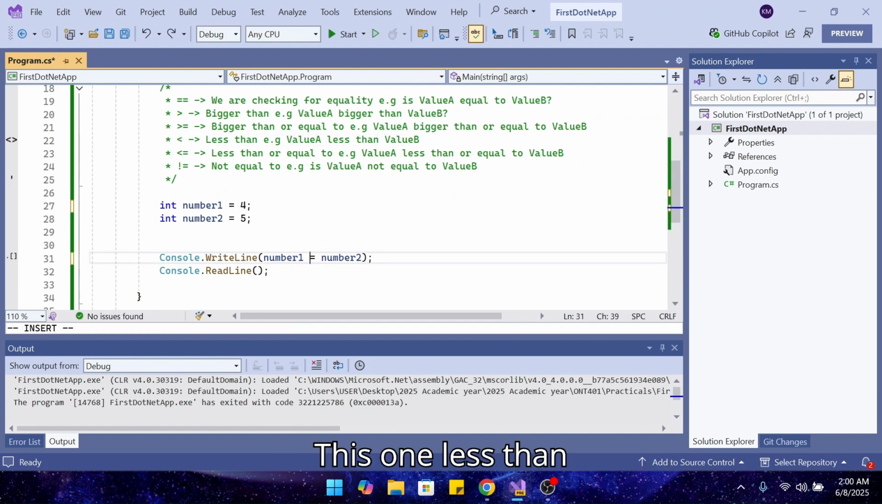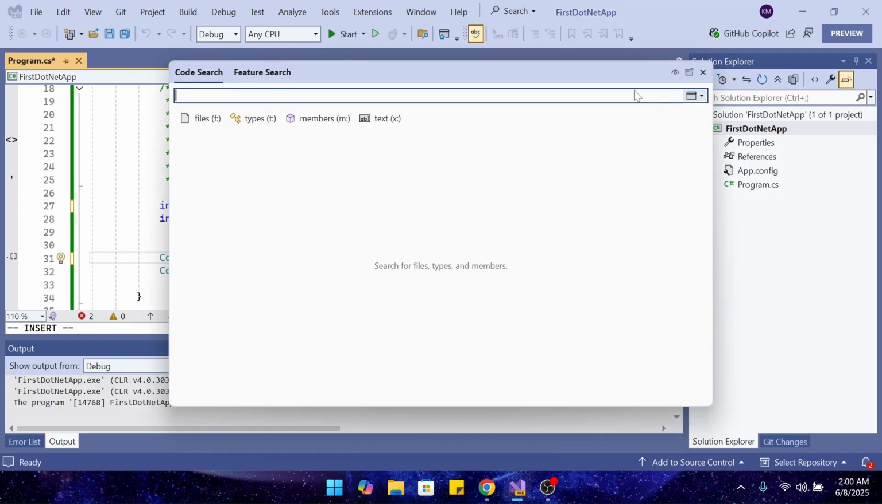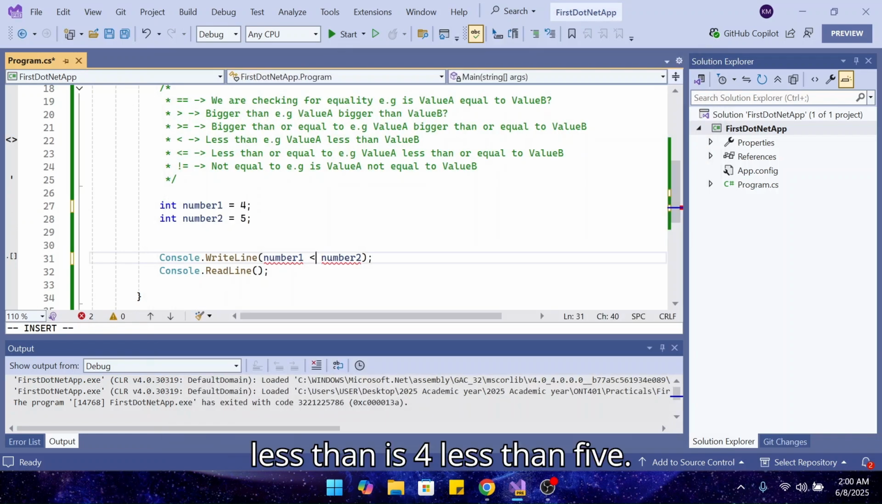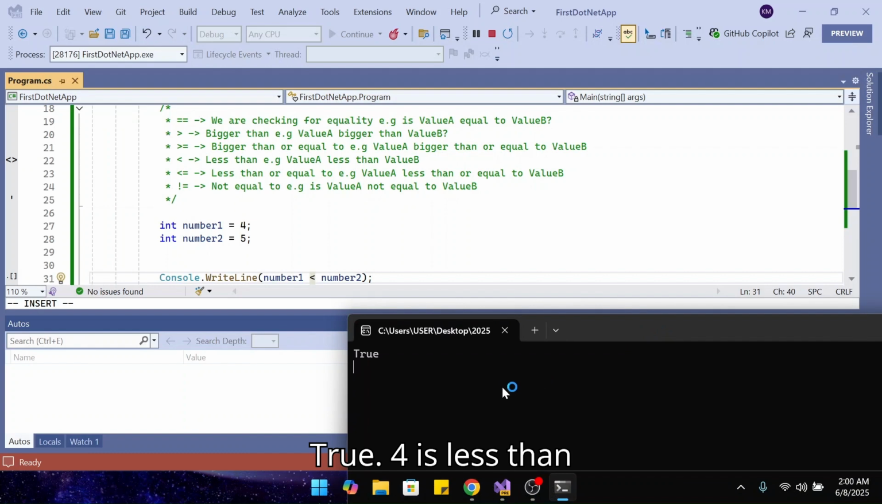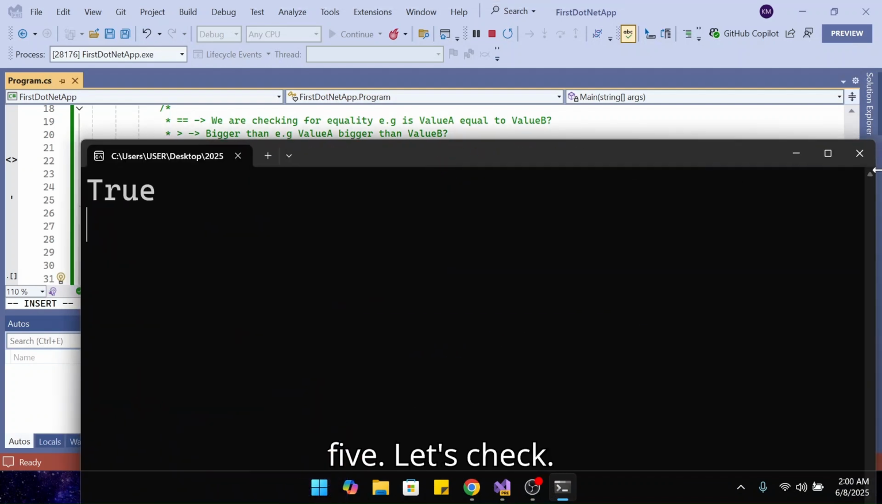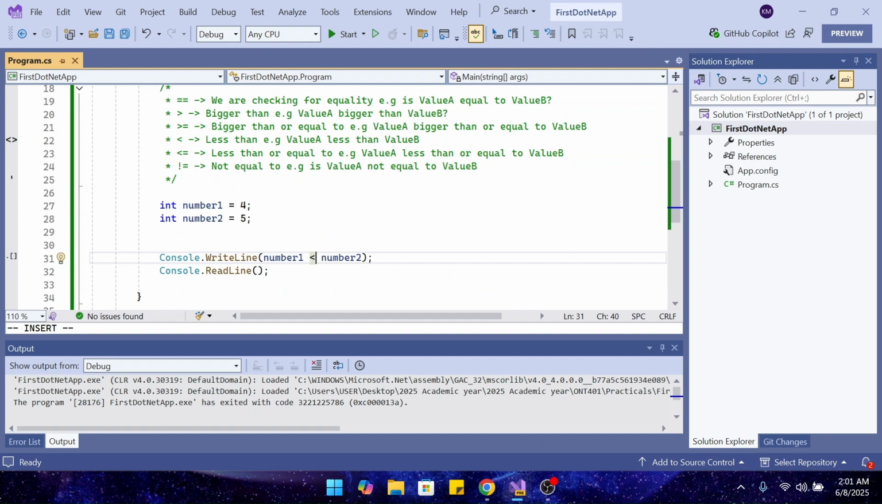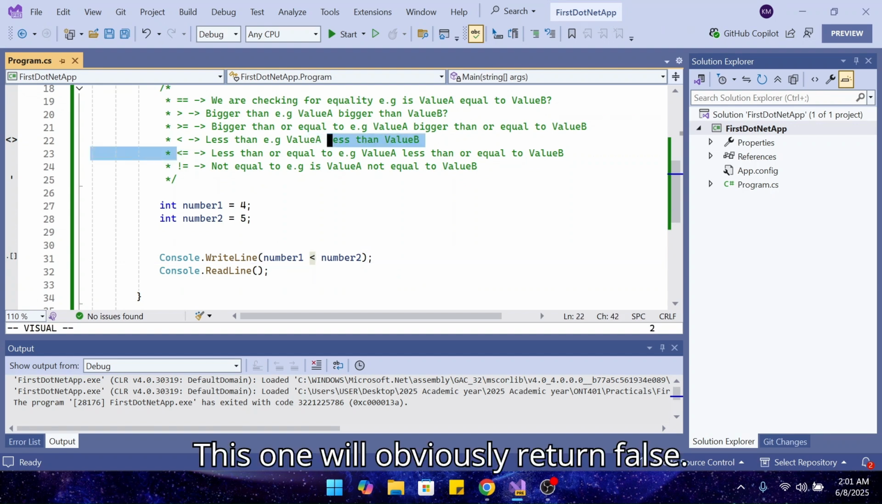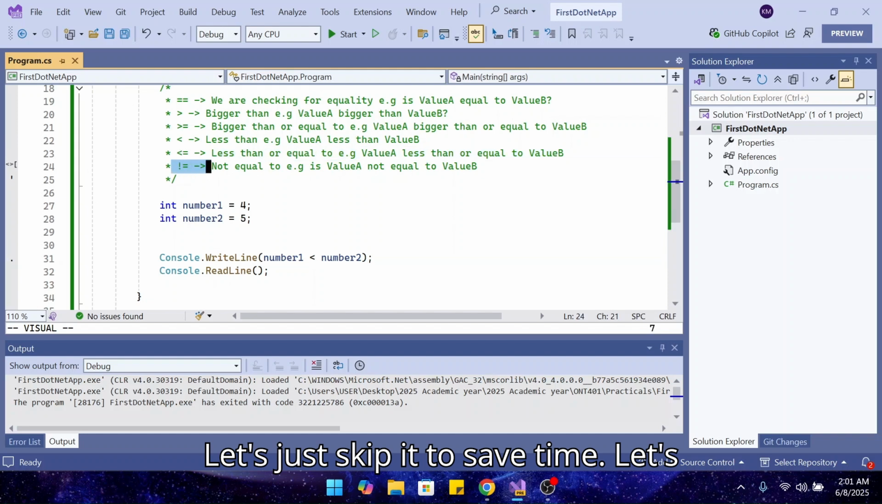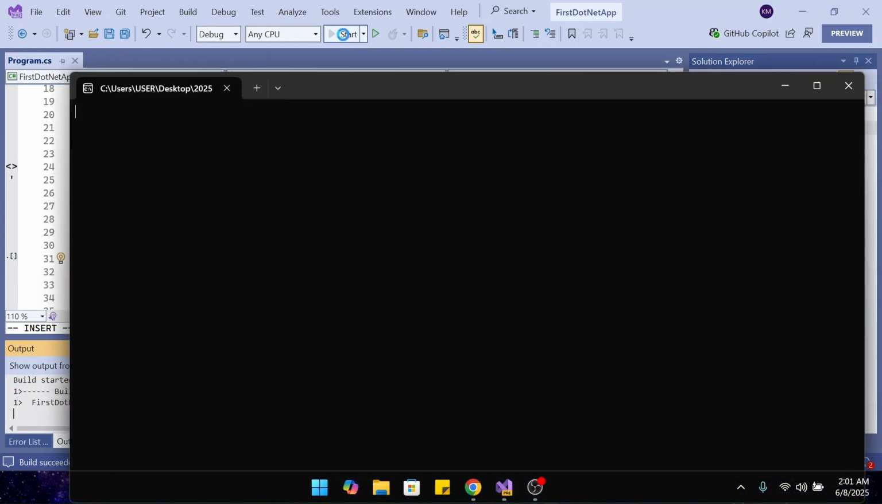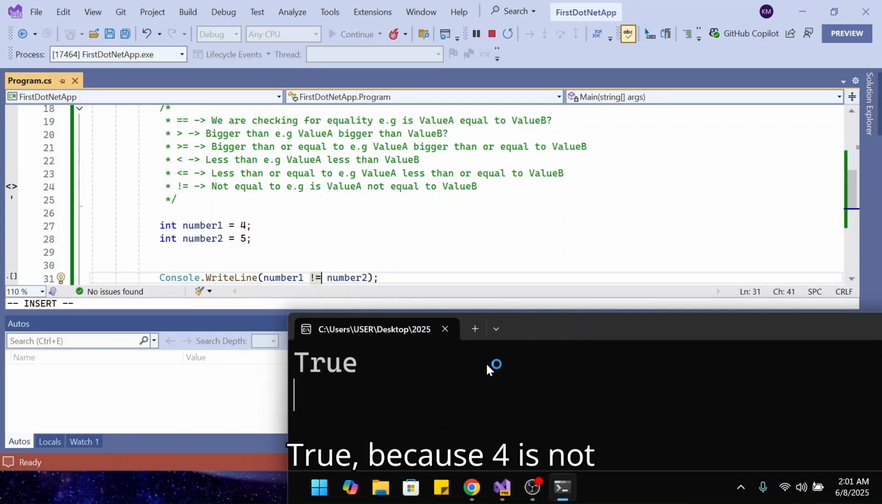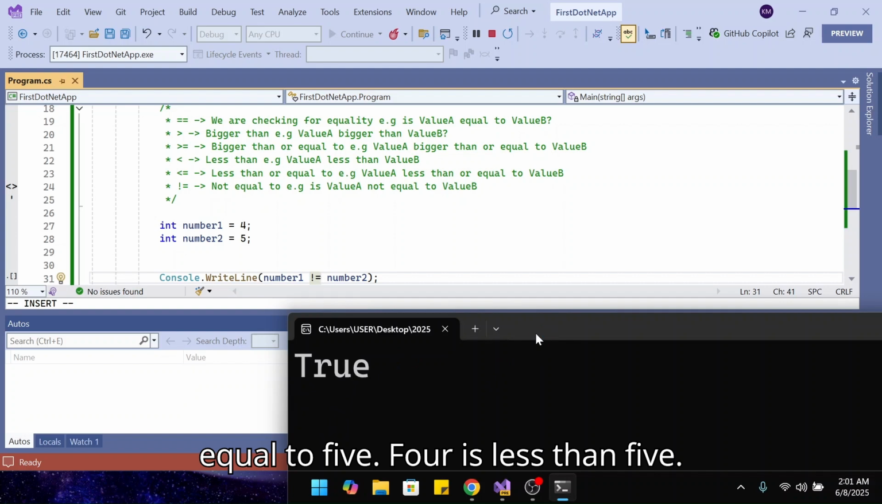Let's move on to this one, less than. Is 4 less than 5? True. 4 is less than 5. This one will obviously return false, so let's just skip it to save time. Let's move over to this one, the not equal to. Is 4 not equal to 5? True or false? True, because 4 is not equal to 5.